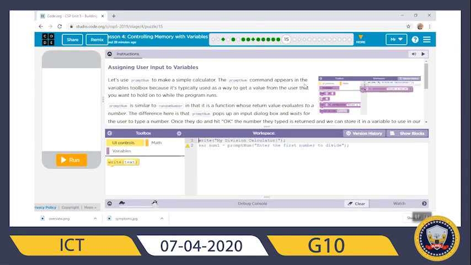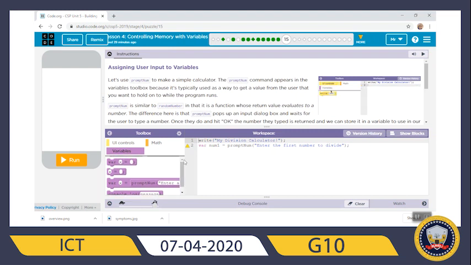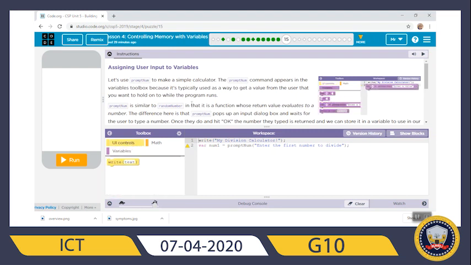Okay, we are here. Assigning user input to variables. Let's use prompt number to make a simple calculator. So this time we're going to learn how to make a calculator. The prompt number command appears in the variable toolbox. Inside here, you have your prompt number command. You want to hold on to it while the program runs. Prompt number is similar to random number in that it is a function whose return value evaluates to a number.